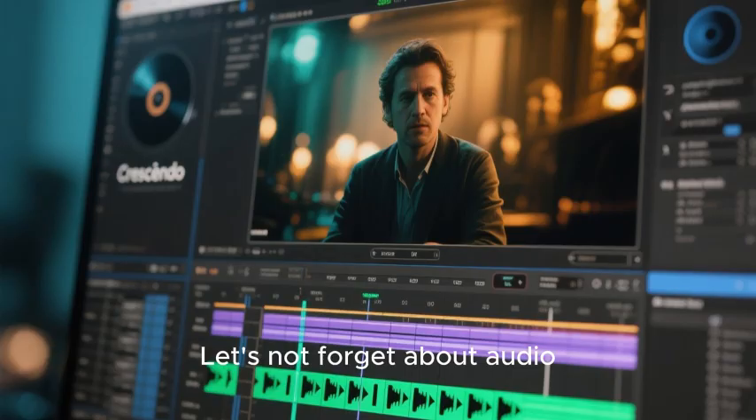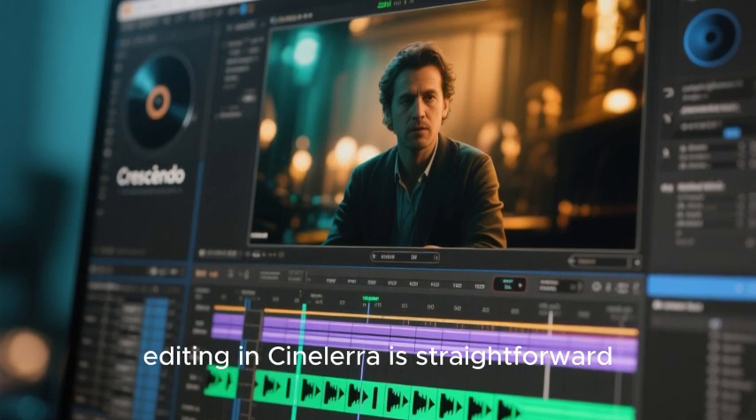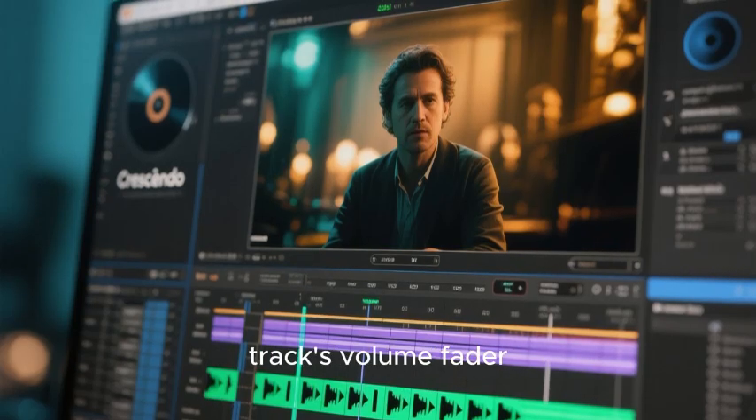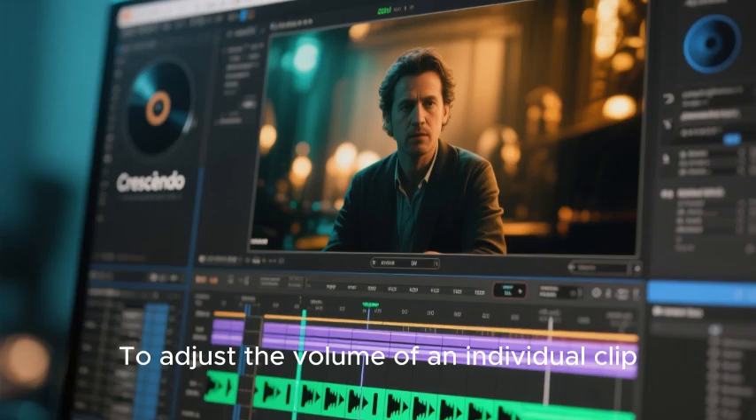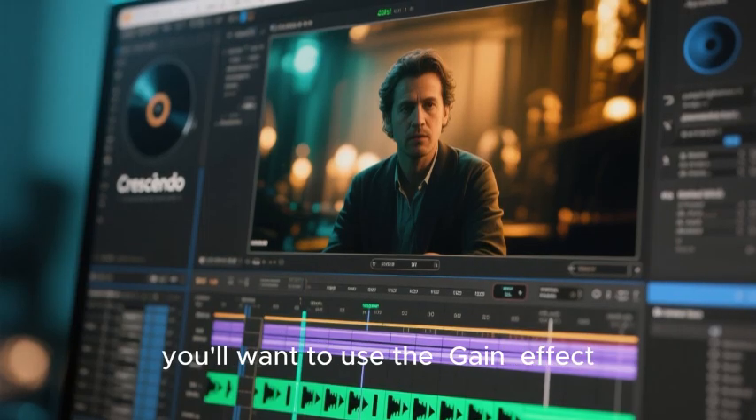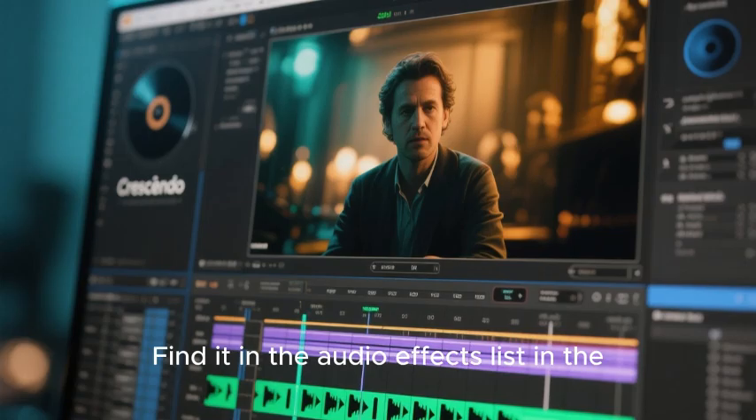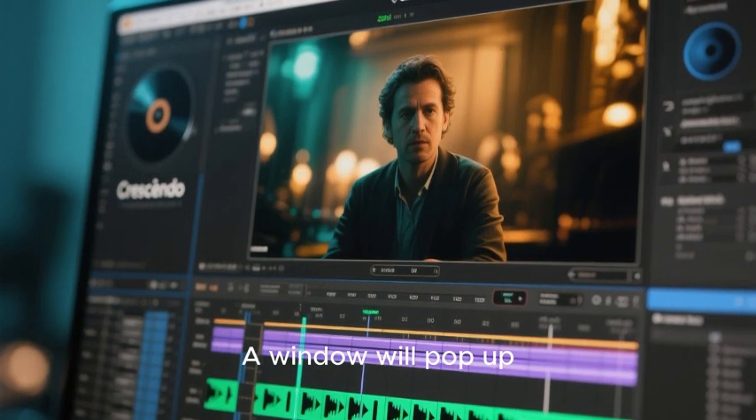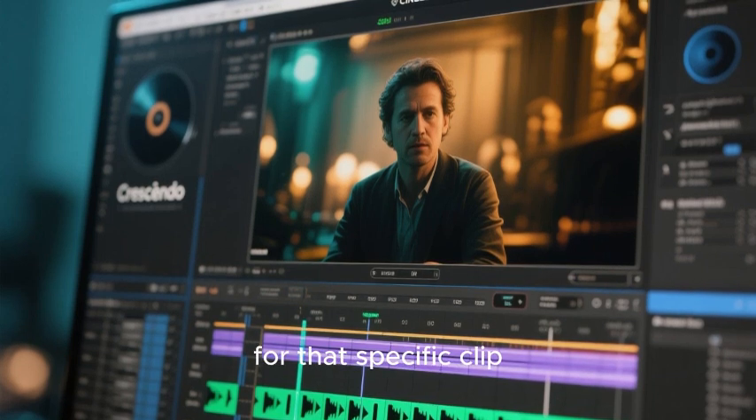Let's not forget about audio. Basic audio editing in Cinelera is straightforward. You can adjust the volume of an entire audio track using the Tracks Volume fader on the left side of the timeline. To adjust the volume of an individual clip, you'll want to use the Gain effect. Find it in the Audio Effects list in the Resources window and drag it onto your audio clip. A window will pop up allowing you to increase or decrease the gain for that specific clip.